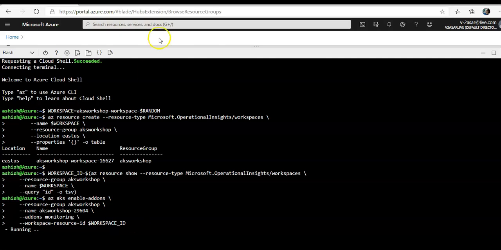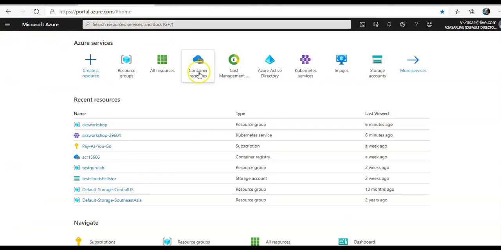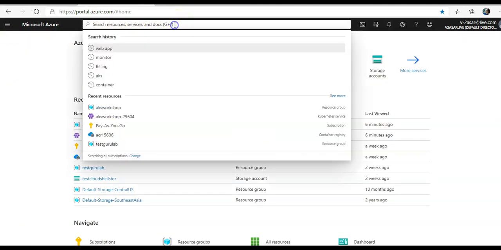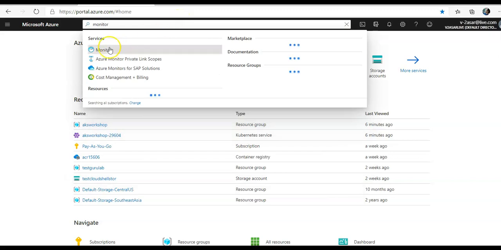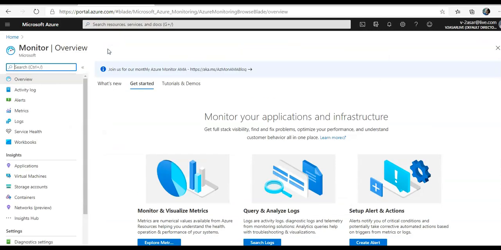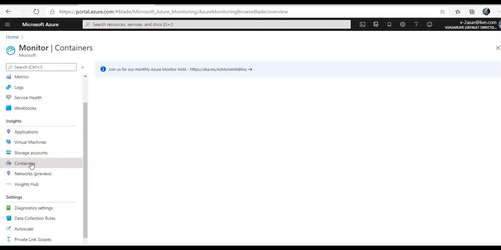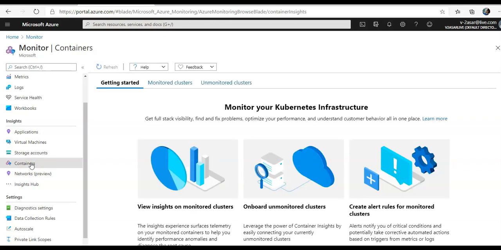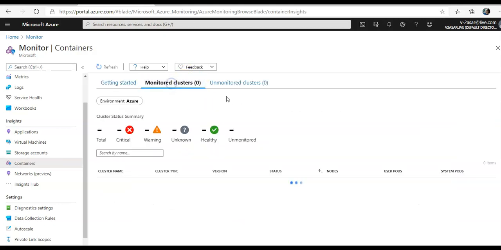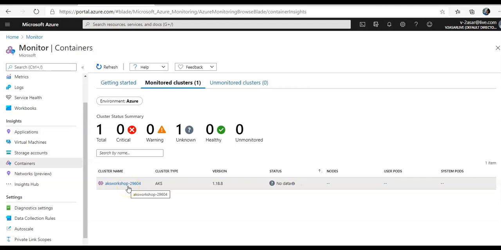Let's say I am on the home page of the portal, and I go to Azure Monitor. Here I am. Under Insights, you click on Containers. After you click on Containers, it will show you the list of clusters that you have. If you click on monitored clusters, it shows the cluster that is under monitoring, because I enabled the monitoring add-on here. So it has one unknown.